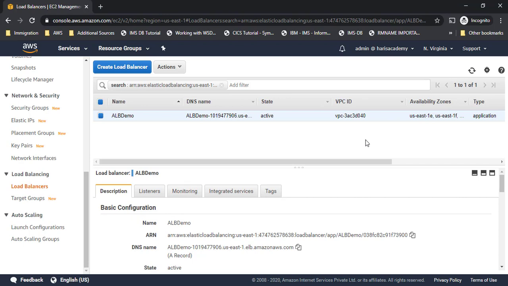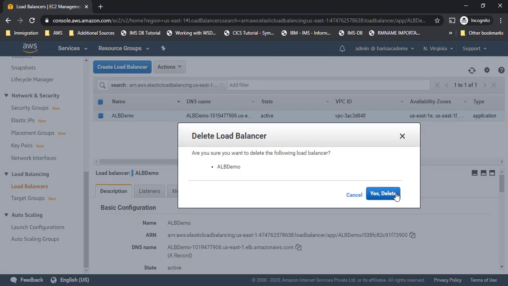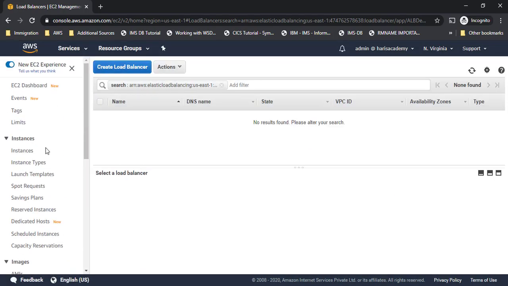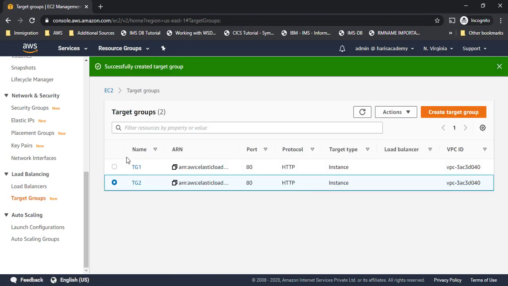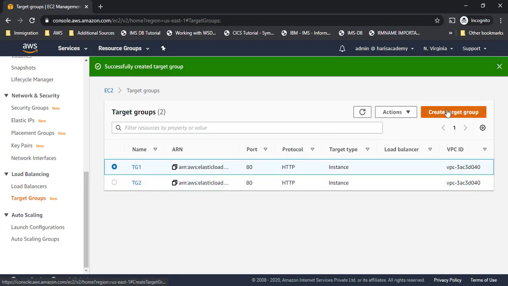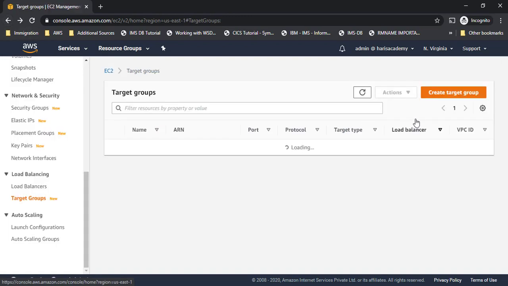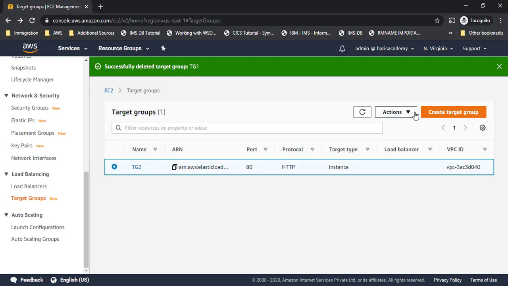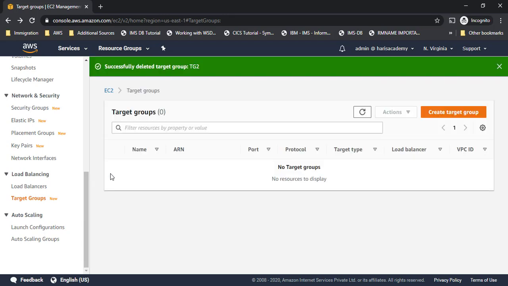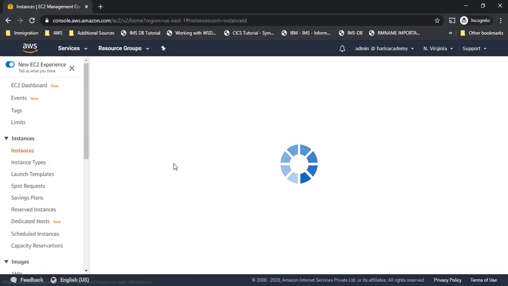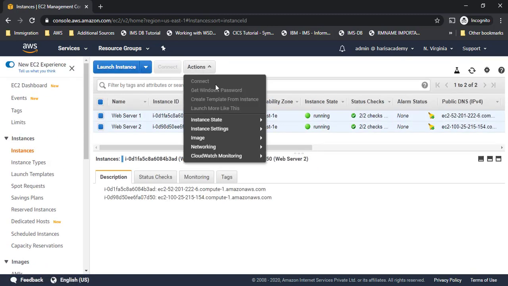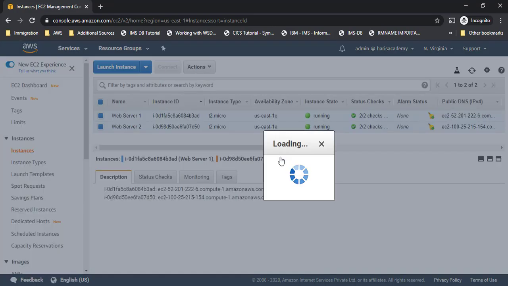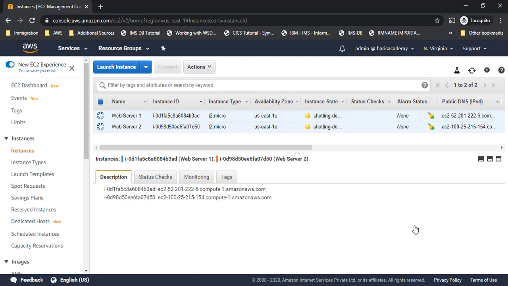So the last step would be to undo the things. We will delete the load balancer which we have created, and then we will go to the target groups which we have created. We will delete the individual target groups as well. I'll click on the actions tab and then delete target group 1, and then I'll delete target group 2 which I have created. Then we'll go to our instances, and these 2 instances I am going to terminate using instance state and then terminate. This way we have undone everything we have done for the demo, to avoid additional cost.